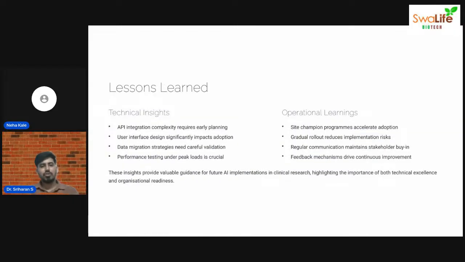lessons learned. What are the lessons learned, the technical insights? While implementing AI, you want to do yearly planning. You cannot start suddenly, or the result will collapse. So yearly planning is very important. And user interface design.